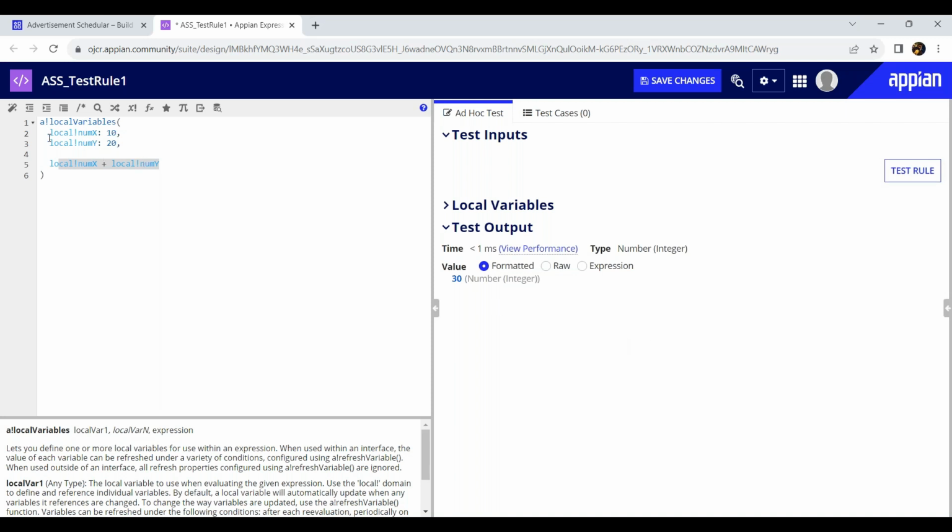Okay, so we are getting that. So we do not have to define the type of the local variables. It will automatically consider the type based on the data I'm providing to it. Okay. Now, is it only number integer it can consider? No, we can also provide text values to it.